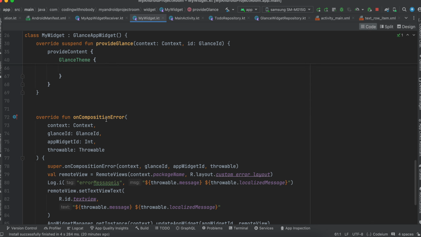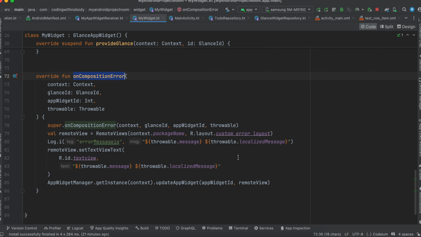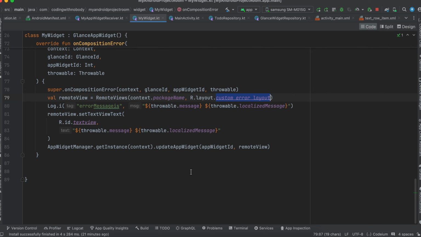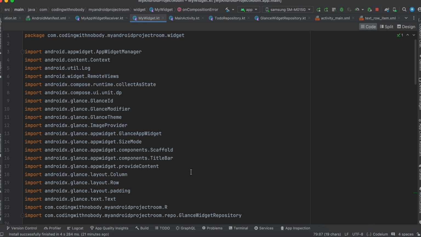And here is another method I have just overridden for composition error. So in case our Jetpack Glance widgets fail to load, we will just fall back to this particular R.layout.custom error layout. I have already explained this in my first video of Jetpack Glance, but yeah, that's it for this particular video.